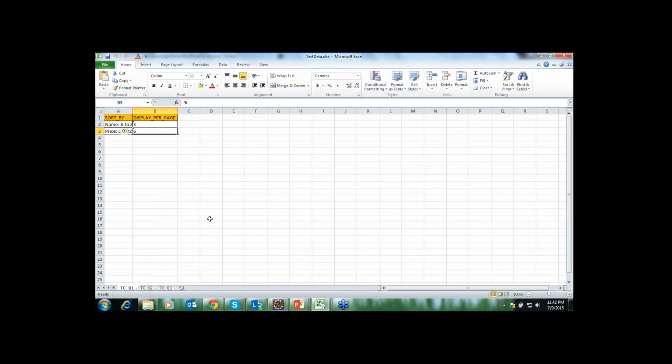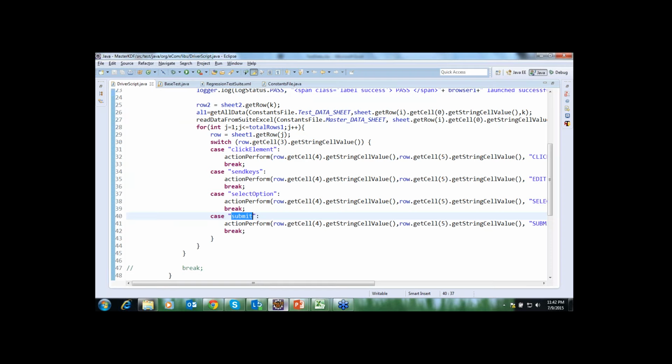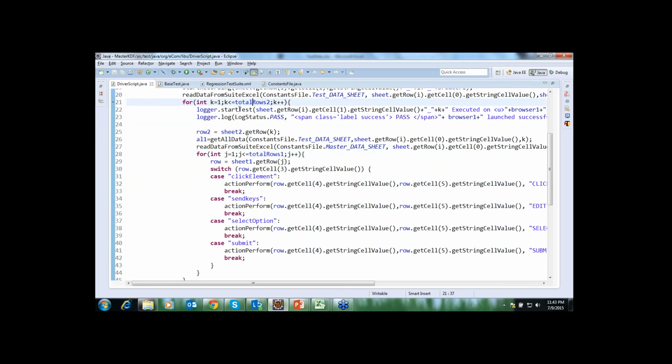For example, here two rows are there. The entire test case will be executed two times because we have used for loops here. Based upon the number of rows, the entire test case will be executed. So here we have used keywords as well as data. The number of sets of test data drives the framework, and keywords drive the framework as well, for the same script. So this is a combination of keyword and data driven framework, and we have named it a hybrid driven framework.